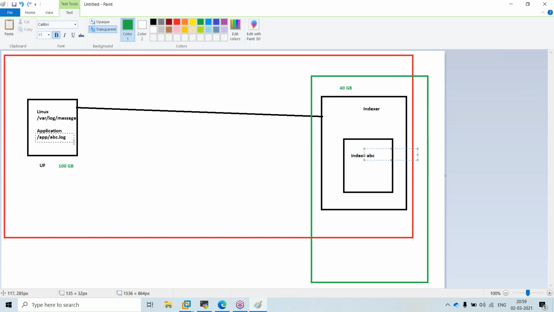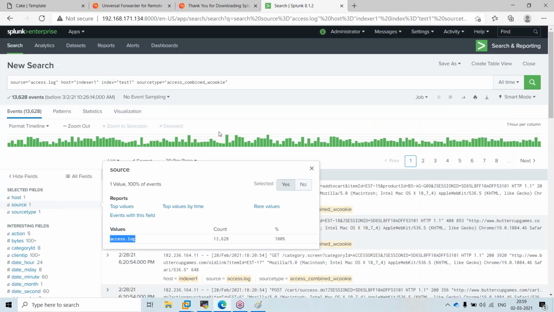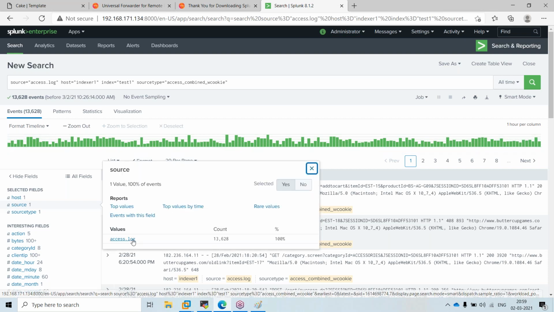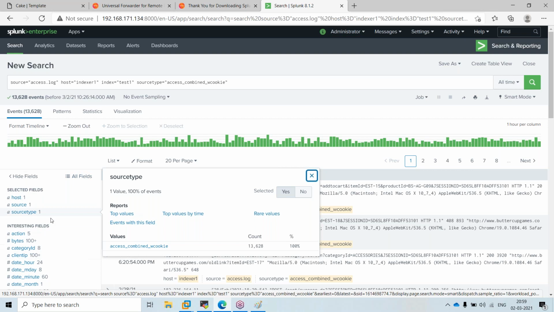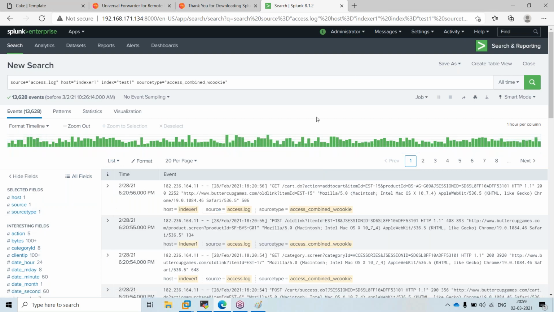In that particular host, this is my source. And there will be multiple types of logs. It can be something like a DB server, system log, error log, trace log. That is called the source type. This is the log file. What is the log? Access log. What is the log file type? access_combined_wcookie, something like that. These three are the metadata for each and every log snippet.